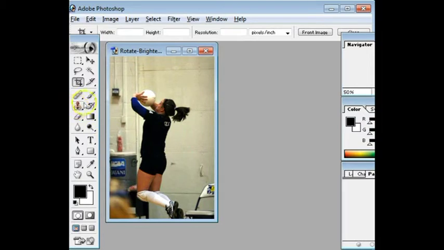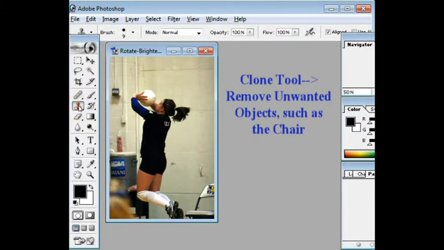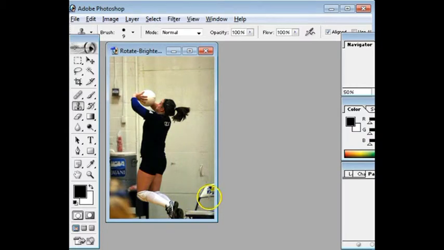Using the clone tool, which is located right here, I can remove unwanted objects such as this chair right here from the picture. What cloning involves is selecting a place to clone from, such as the non-chair area over here. So I'm going to take this area right here and I'm going to clone it over the top of the chair. Now here's the procedure to do that.